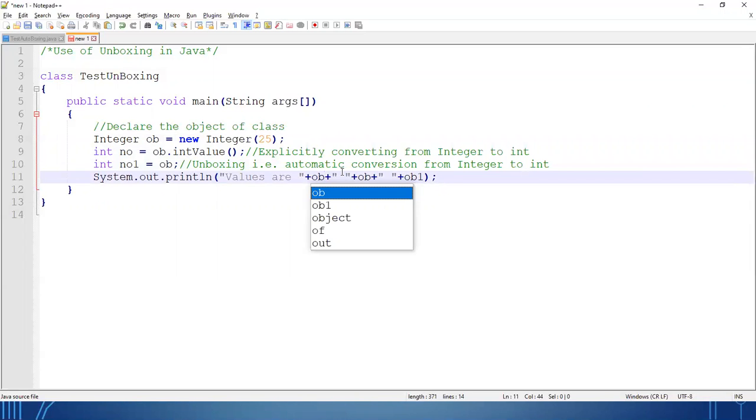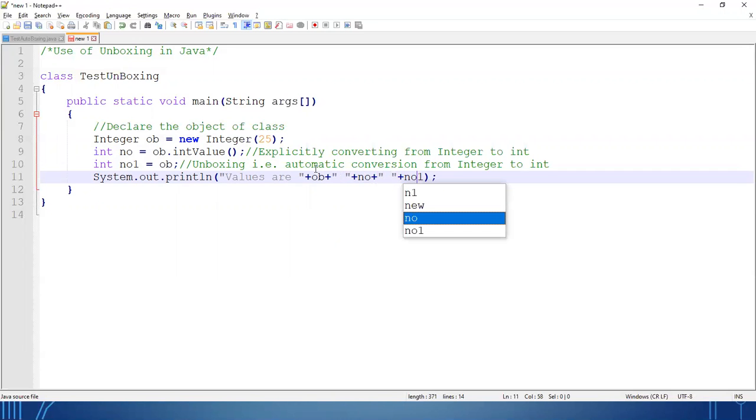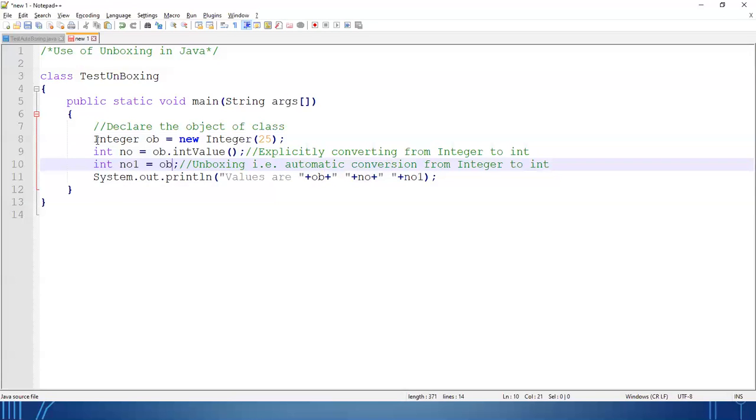Suppose I'm printing the value of the object first, then number, then number one. Okay, so what have you done? First we have created the Integer class object. We have passed the value. Now explicitly we are writing ob dot intValue, so the value will be converted to int and stored in number. And finally, in the concept of unboxing we are displaying here, while assigning the object directly to the primitive data type, automatic conversion is being done.